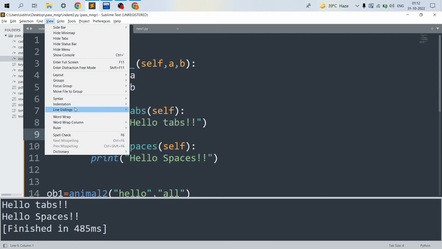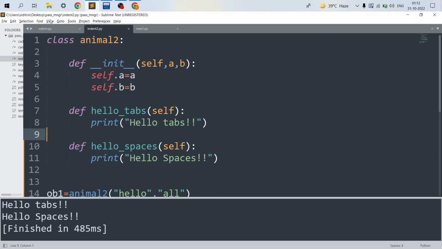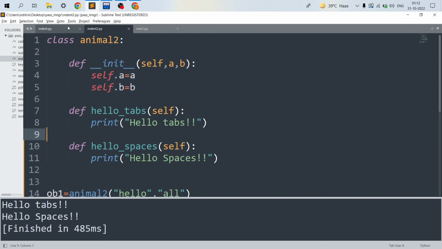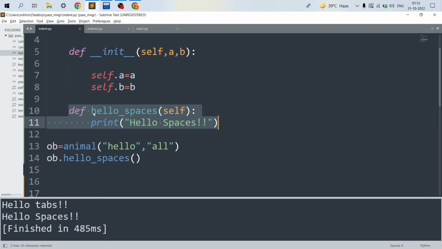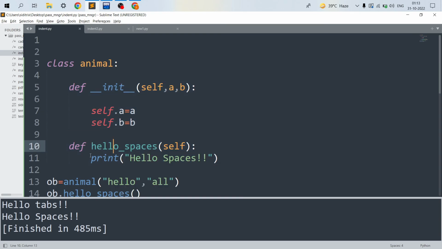If you want to keep the indentation using spaces, you can select this option, indent using spaces. If you select this option, then all your code will by default use spaces as indentation. And if you deselect this option, then everything will be tab spaced. So by this method you can figure out which kind of indentation you want to use and how you can fix the pesky indentation errors that come up while copying code and writing different functions.